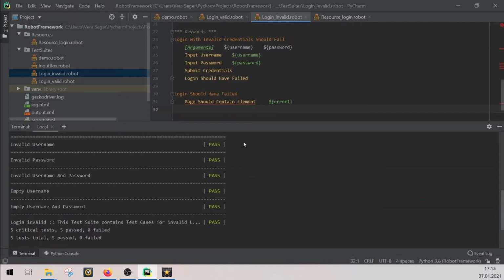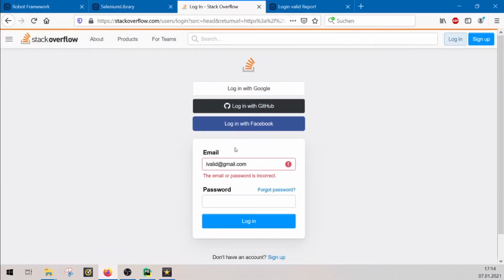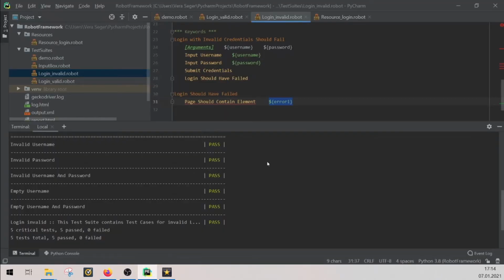And the passing condition was here that the login should have failed. And this means that the page should contain an element, which is also a Selenium predefined keyword. And I specified that it should contain some error message, which I stored under this variable in the resource file. So I said that when the web page contains this error message, then the test will pass as the login has failed.